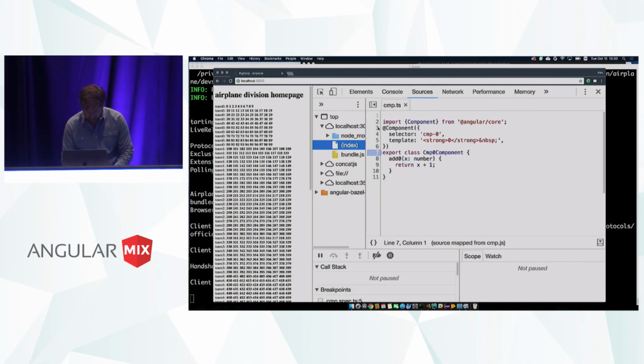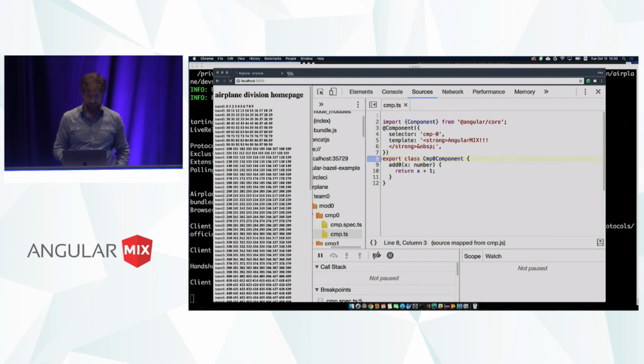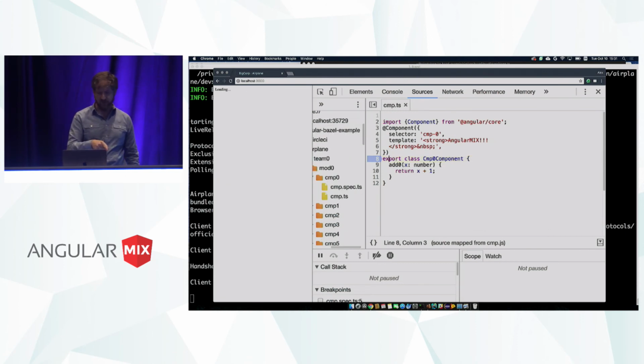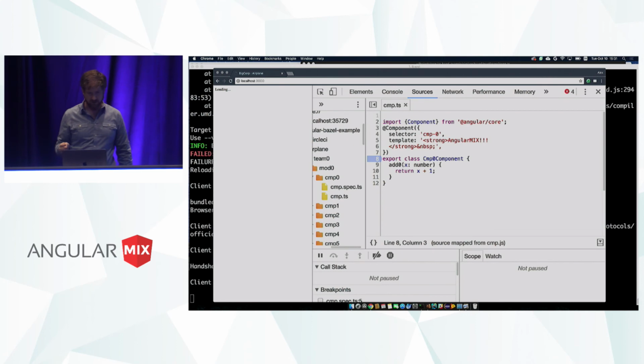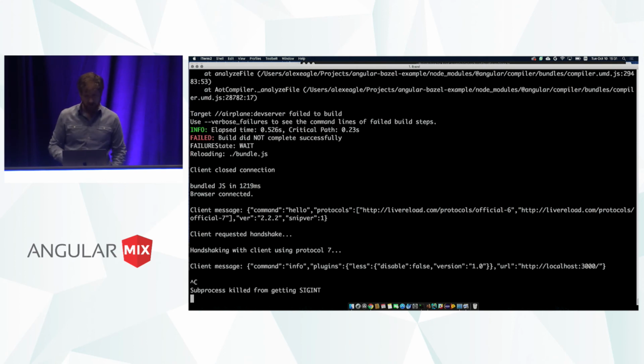So I can open in Chrome DevTools, airplane, team 0, mod 0, component 0. This is the same file we were just looking at. And if I make a change now, in the background, it's rebuilding just the thing that changed. Now it bundled all the JS, and it's bringing it back to the browser. And it's doing all the module loading. And I did something that failed. OK, well, I'm not going to debug that live.